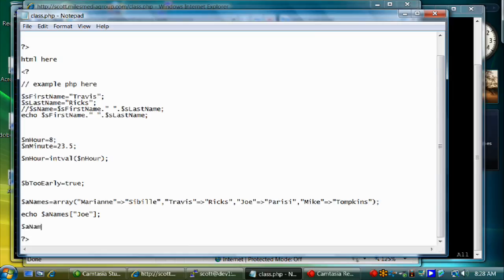So if I say this, at this point, the first element in the array, the key is 0 and the value is Marianne. And the second one, the key is 1 and the value is Travis. And if I were to go on, then key 2 would be equal to Joe. In this case, because I'm not defining what the key is, it's just going to fill in a number as the key.